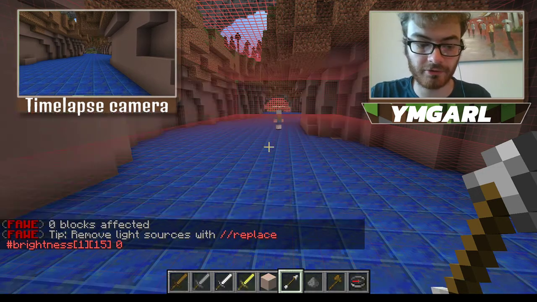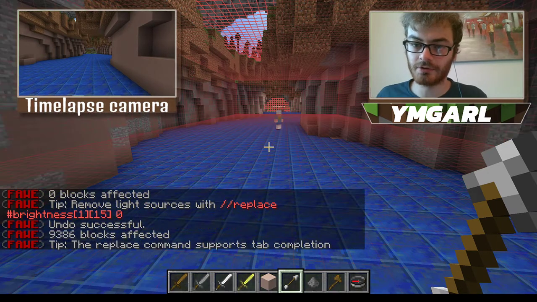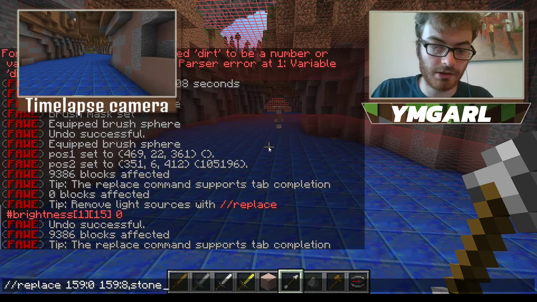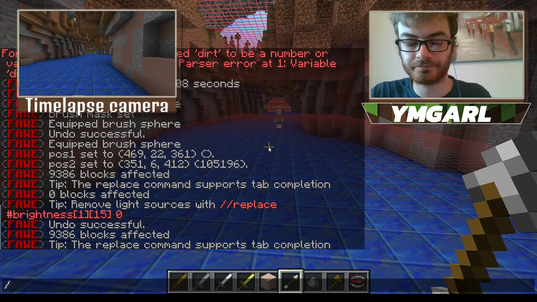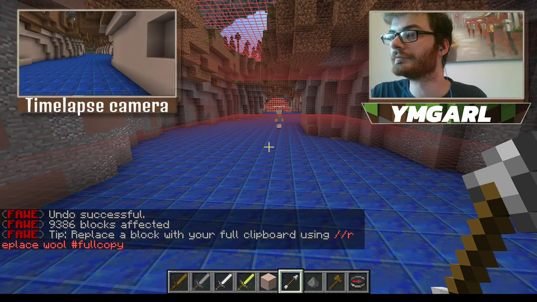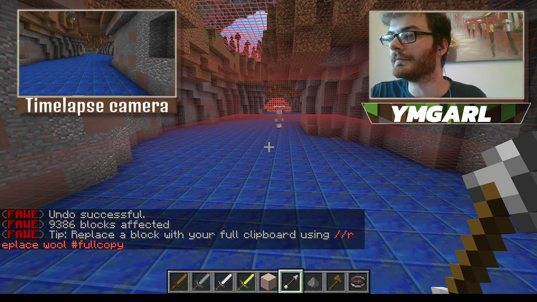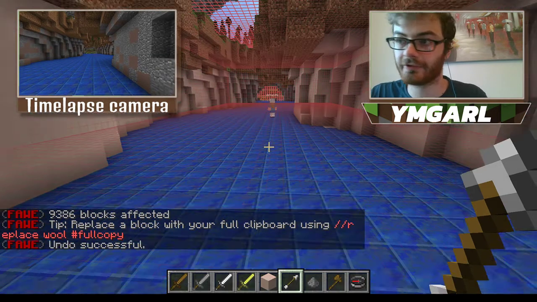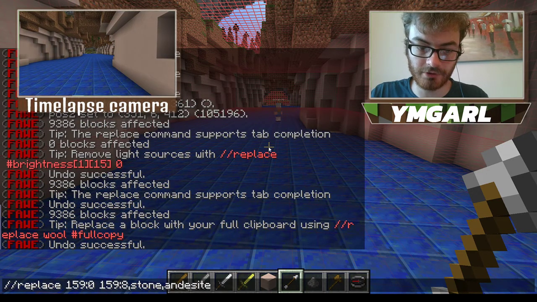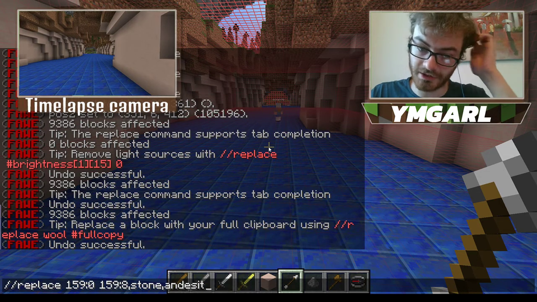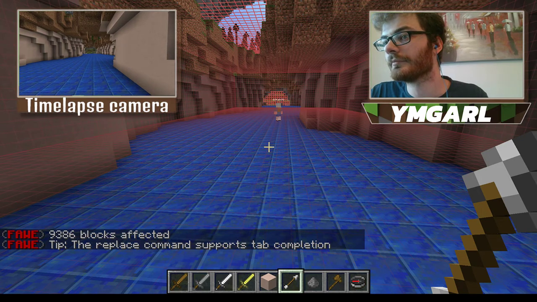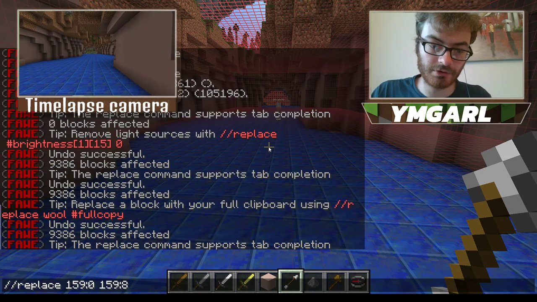That didn't work. It's because I need to undo it. And maybe, let's undo that again. Let's try andesite too. It's not smooth though. I quite like the smoothness of the plain stone. The plain grey. So maybe we can try different colours though.